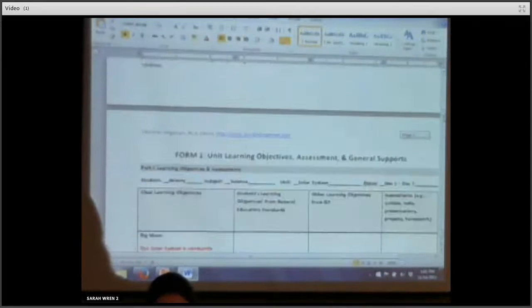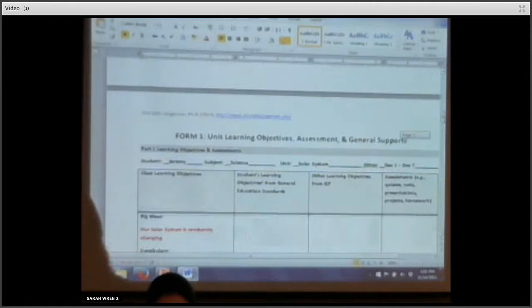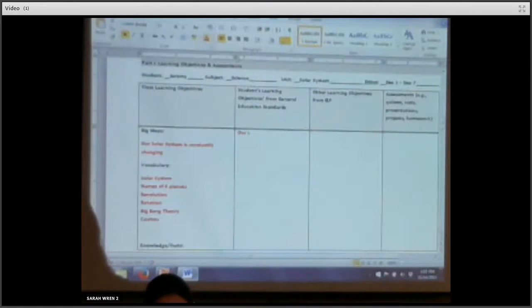Now let's go back up to the top of the form. Now we know what the gen ed teacher's teaching, and we're going to talk about Jeremy. So we're going to go over to the second column. I want Jeremy to get that same big idea. Our solar system is constantly changing.